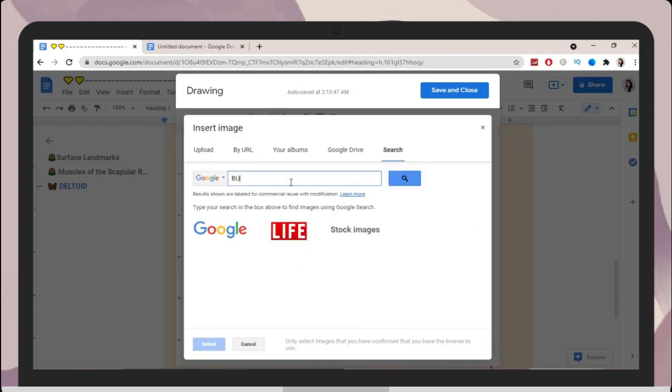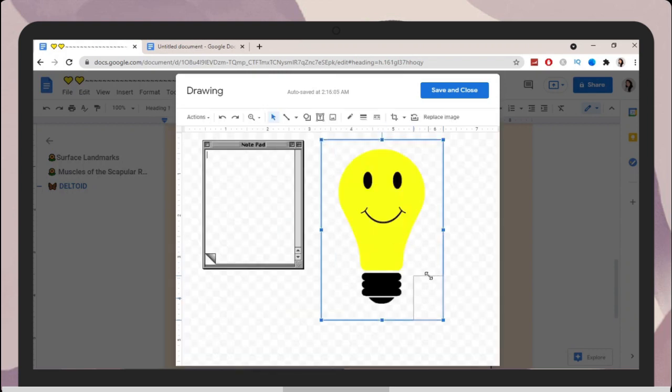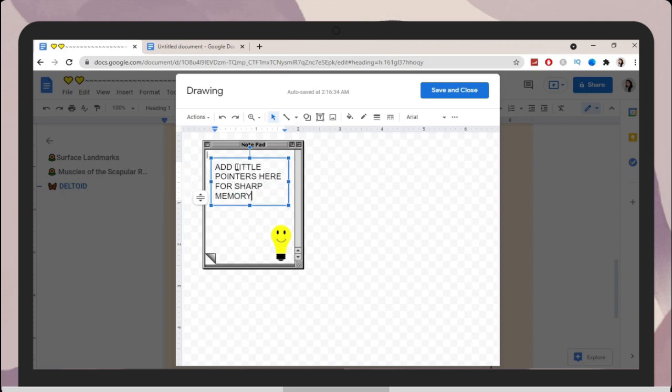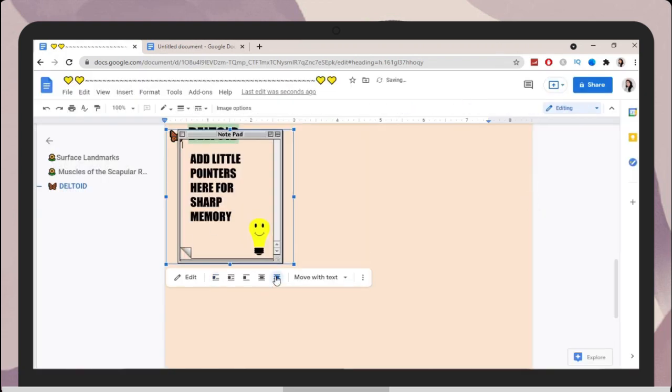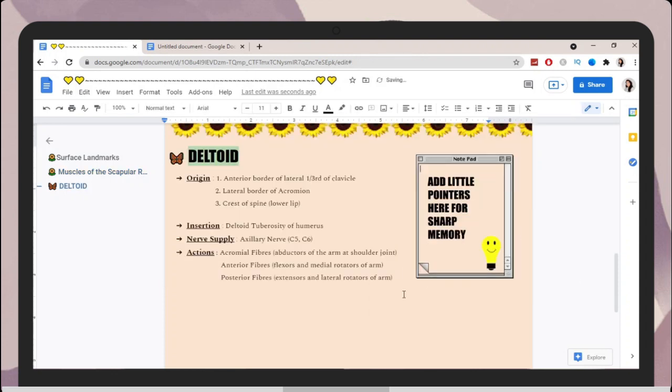Again, go to search and search for bulb PNG. This looks cute. Shrink the size and place it in the corner of the notepad. Add any important text you wish to remember. Do move with text again and place it on the side or anywhere you like.